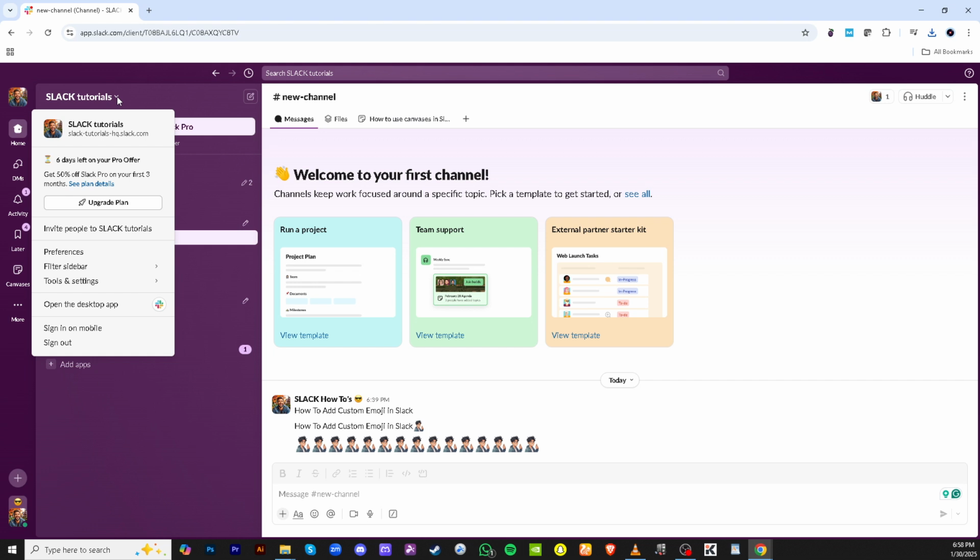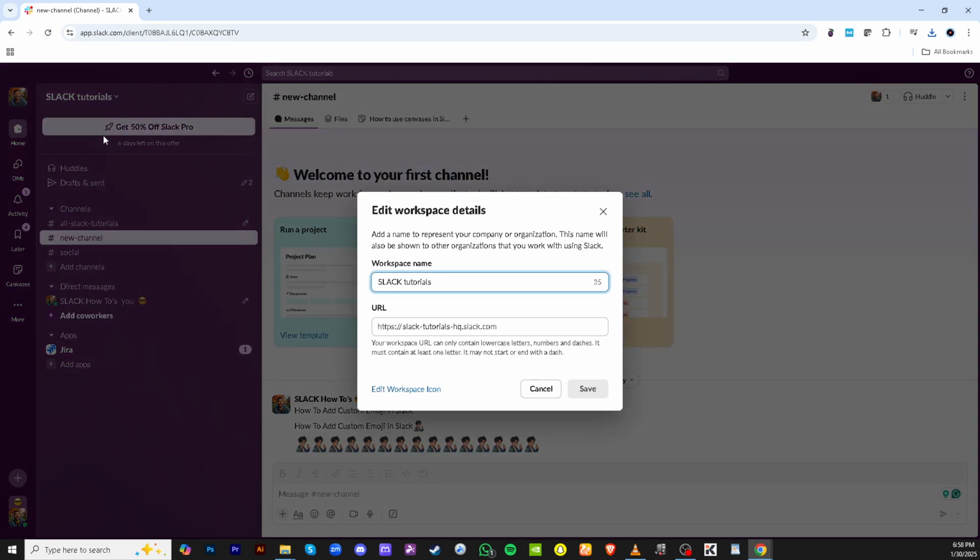Now that you're in the right workspace, you'll want to look for a drop-down menu. This can typically be found at the top of your workspace view, often represented by your workspace name with a little arrow or three dots next to it. Clicking on this menu will open up a list of options for you, including settings and details specific to your workspace. In that drop-down menu, you'll find an option that says Edit Workspace Details.